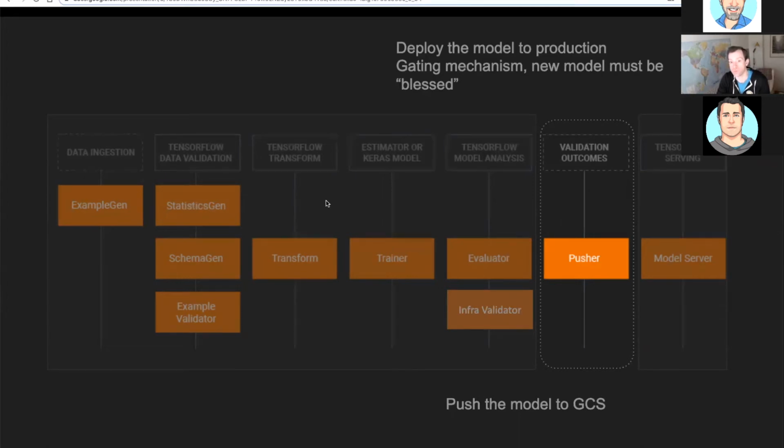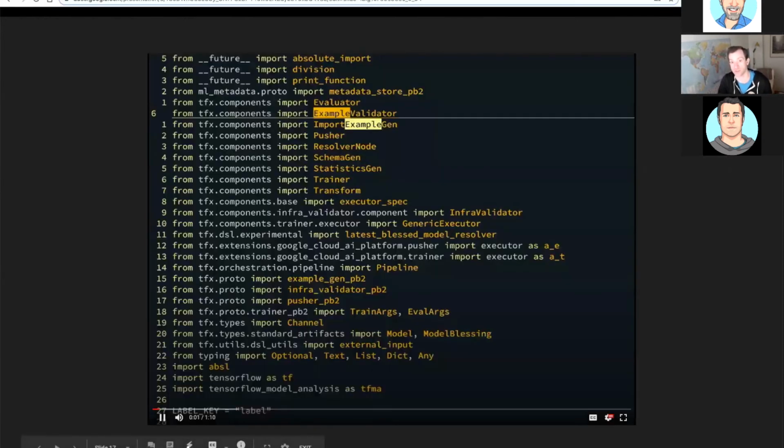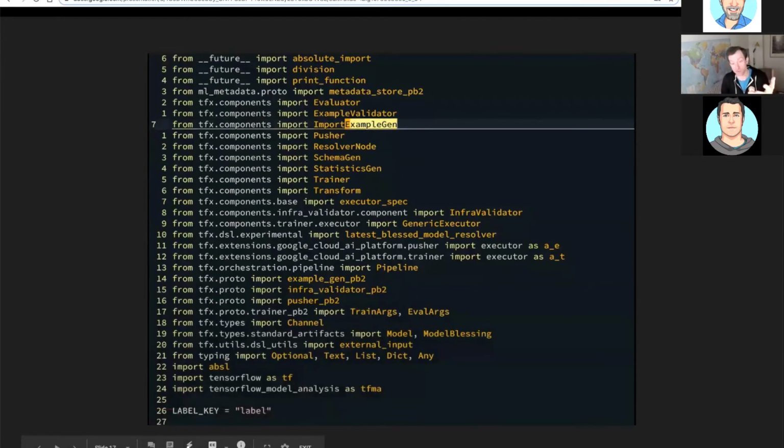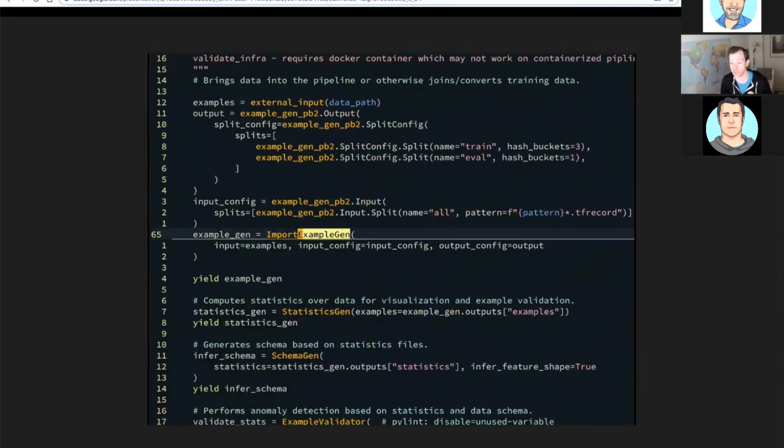So when we build a pipeline, I want to show you this in code, just to show you that it's pretty straightforward to put this together. So the example that we just had from left to right, we've got our import example gen, which is the raw data we're reading off GCS and pulling in to get started on our pipeline. This is what that looks like. You can see we're using a train and evaluation set with a ratio of 3:1. So 25% of our data is held out for evaluation.